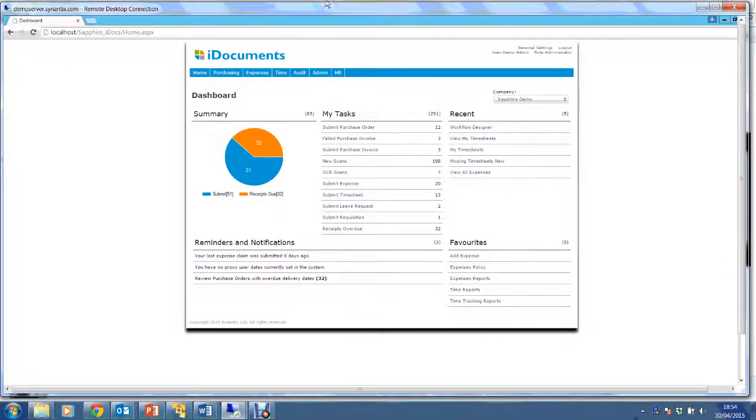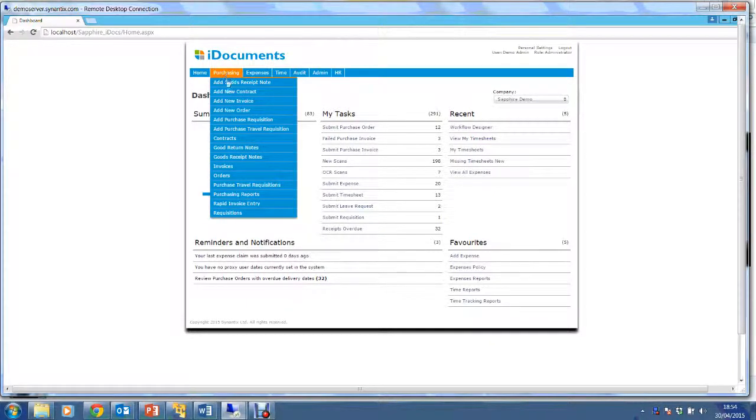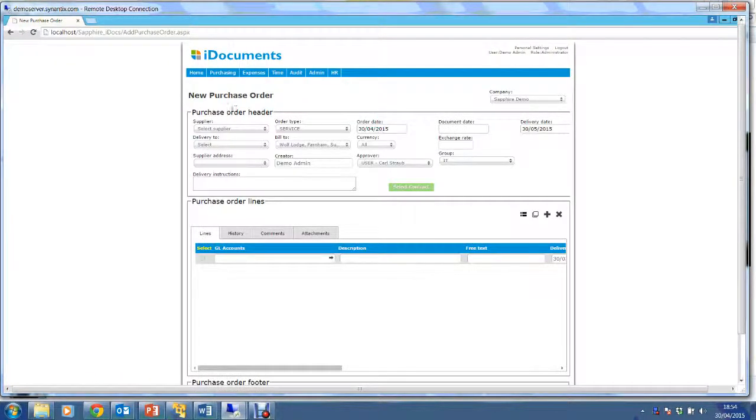I'm just going to go through the purchasing, and I'm going to start off by adding a new purchase order. I'm going to do that from the purchasing menu. I could have done it from a favorite if I had set one up. I'm going to select my supplier, and this list of suppliers is actually feeding from SAP Business One, so we don't have to create suppliers in SAP Business One and also iDocuments. We create them once in SAP Business One, and then they synchronize with iDocuments.